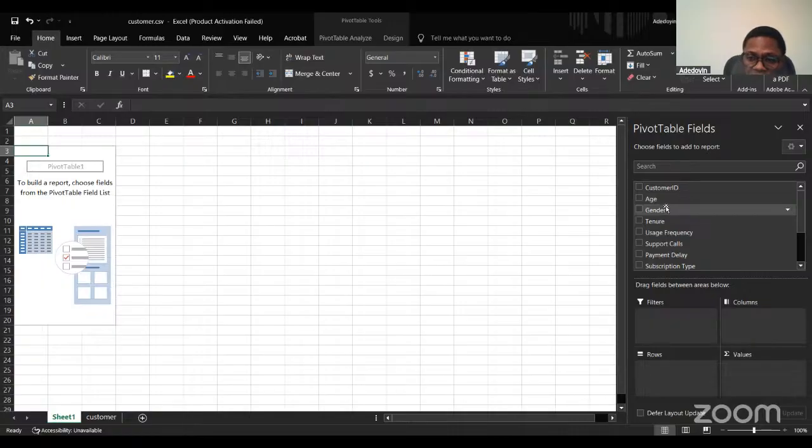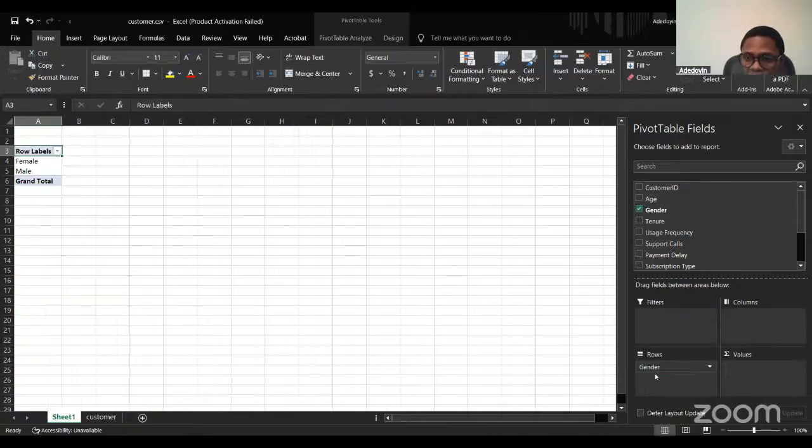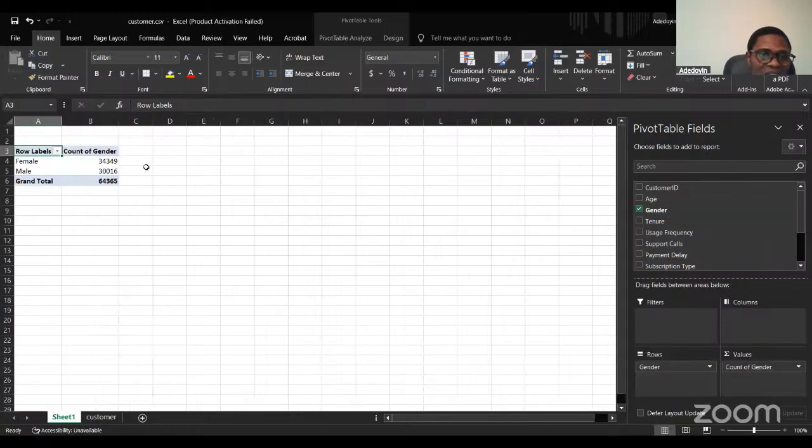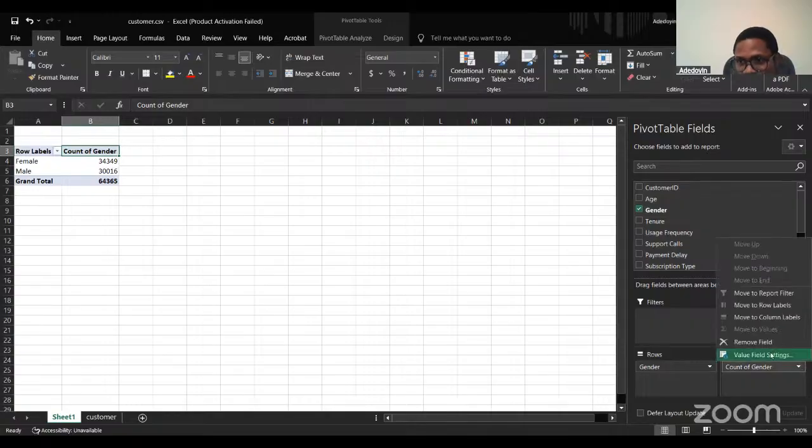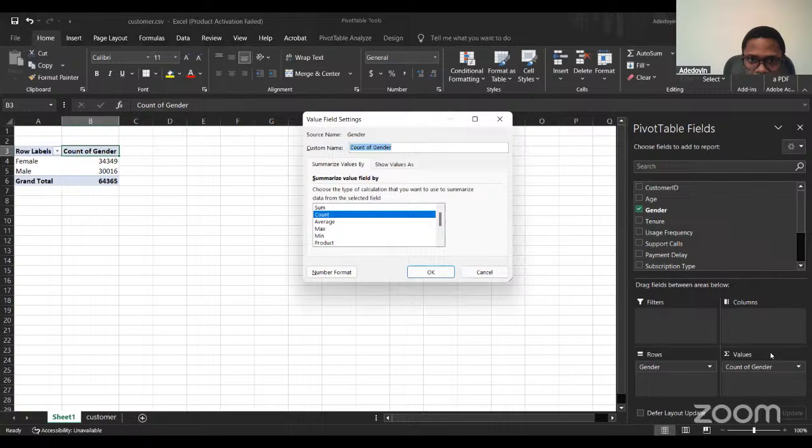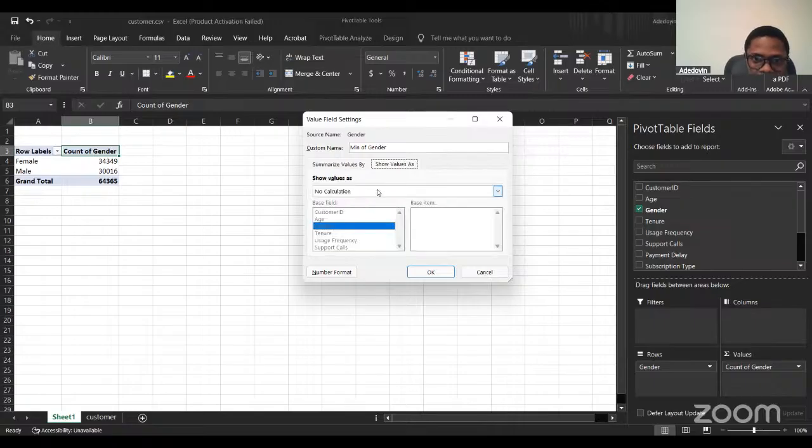So what we just do is drag the variable to the rows, drag it again to the values. That's all. Then you have something like count. When you have count, don't worry. If you click on this arrow, you will see what we call Value Field Settings. If you go to Value Field Settings, you can change what you want to see on that table. So instead of count, I will go to Show Values As, and I don't want count. What I want is percentage of grand total. Then I'll click on OK.